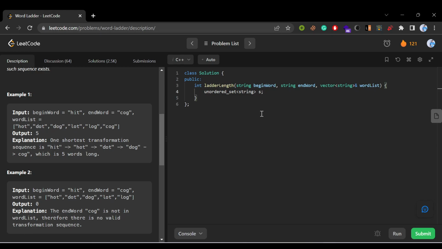I will begin this with word list dot begin, word list dot end. Now you will also have another thing, that is a queue, and it will have a pair of string and int for time. I will initialize this queue with the begin word, and the time will be 1, right?